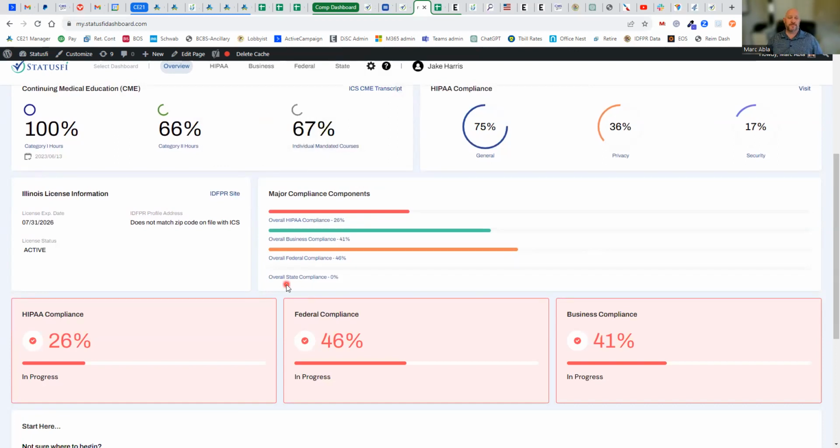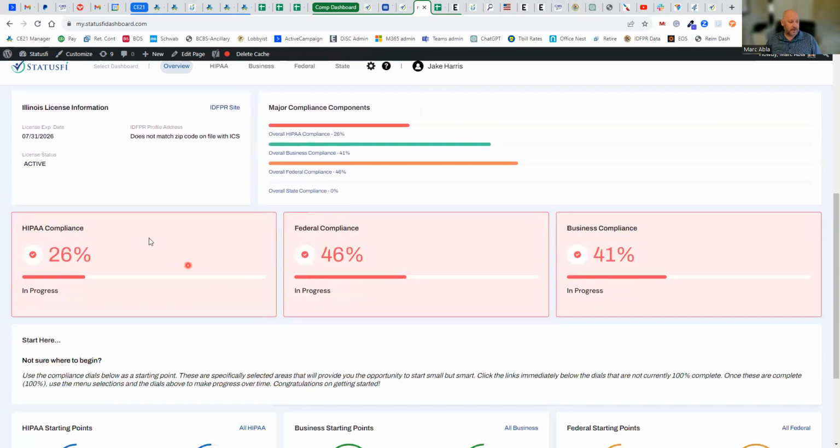So it's just multiple ways of navigation, trying to make it simple for wherever you're at and whatever you'd like to do or however you'd like to interact with Statusfi, you'll be able to do that there. These are just showing the same components as here, just in a different format.